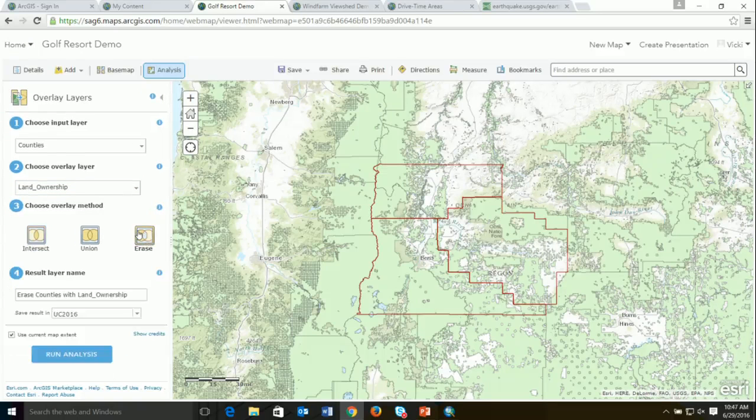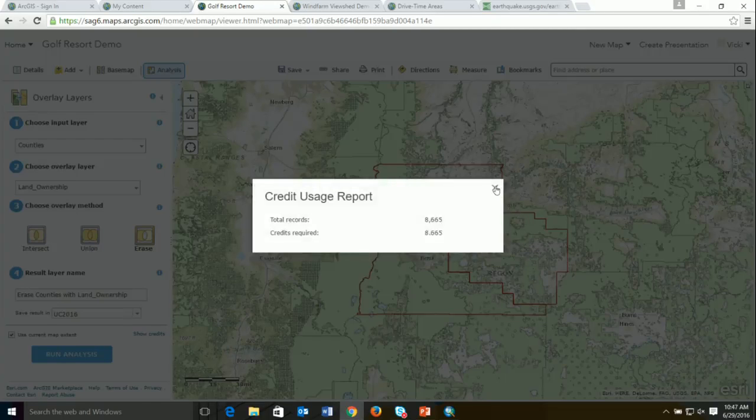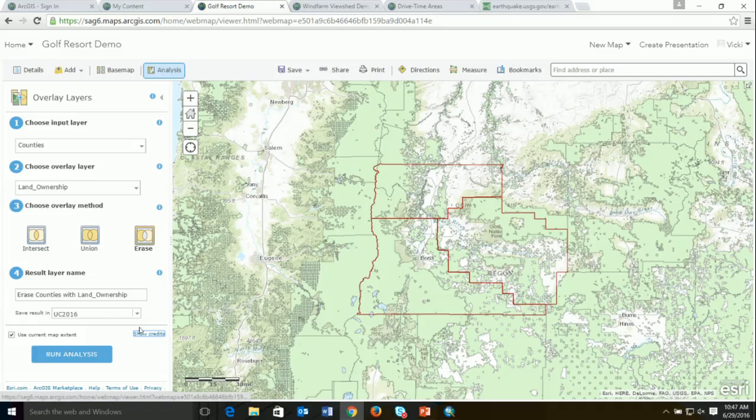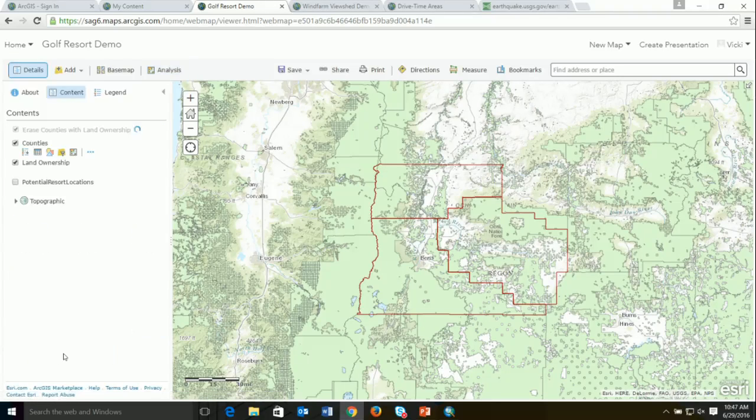I'm going to choose Erase so that all of the polygons in the land ownership layer, the ones that are not private land, are going to be erased from the county polygons, and that's going to leave only the privately owned land. And I'm going to keep my current map extent checked so that the analysis will only take place within this extent. I can also show my credits to see how many credits it will consume when I do my analysis. And I'll run my analysis.